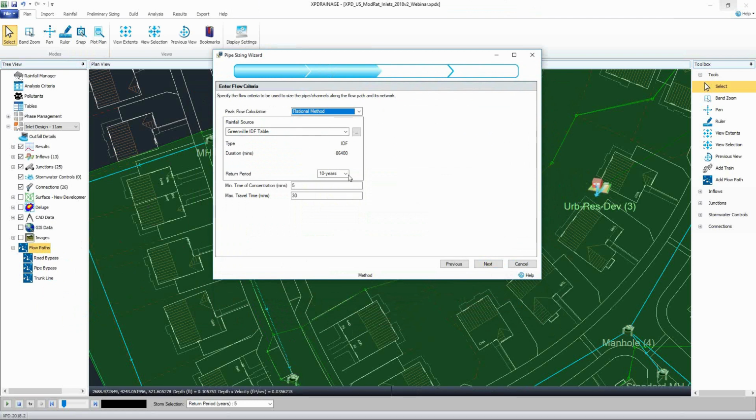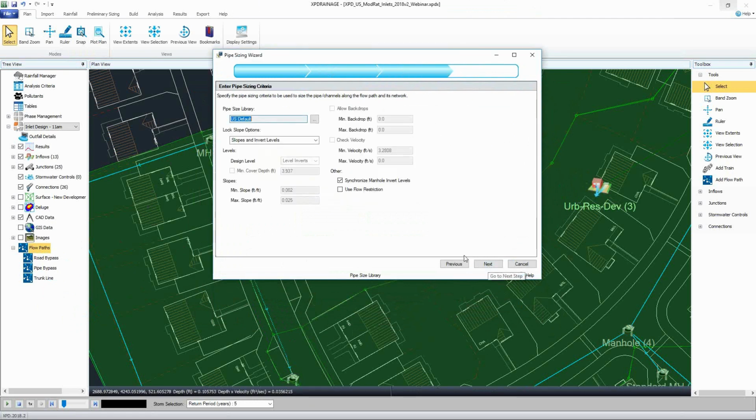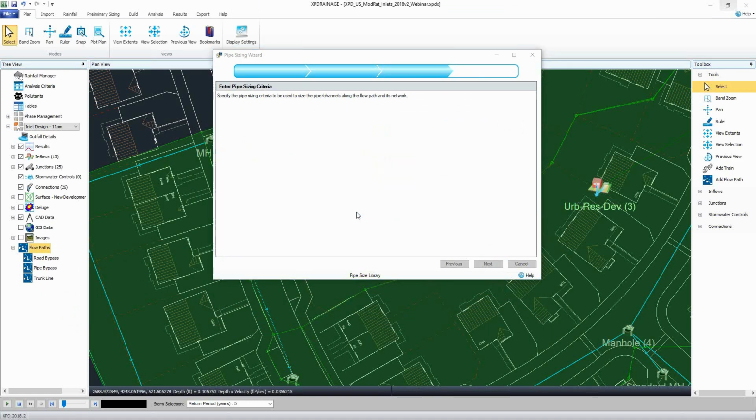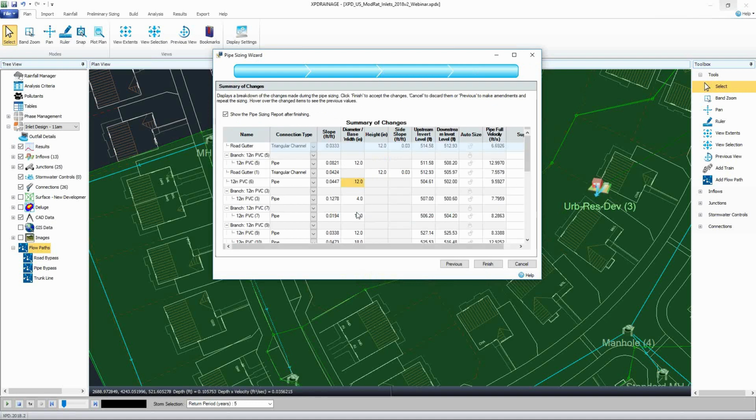Next, I'm going to size to the 10-year event. Great. I only want to upsize pipes. You can get into automatically adjusting the cover levels and whatnot, but I've got everything locked down. So all it's going to do is upsize the pipes where they're too small. And that note even said it's not going to adjust the triangular channels, which I don't want it to.